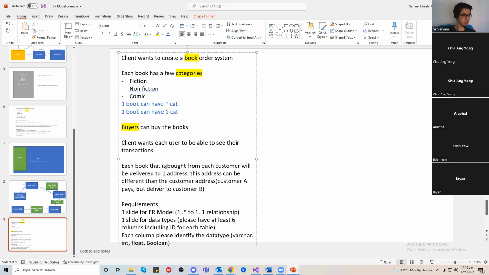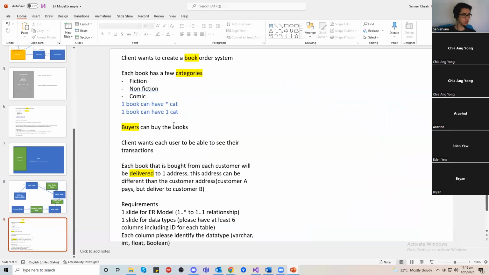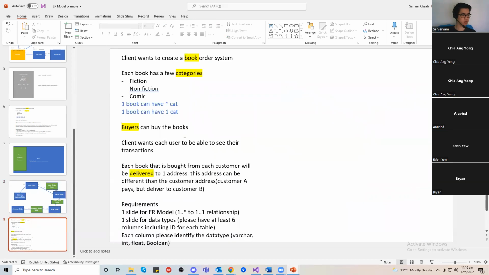Each book bought by each buyer will be delivered to one address. So basically there's a delivery, right? Okay, so here you can see four main ones: delivery, buyer, category, book. This is the four main ones that is there. So we just create four first.